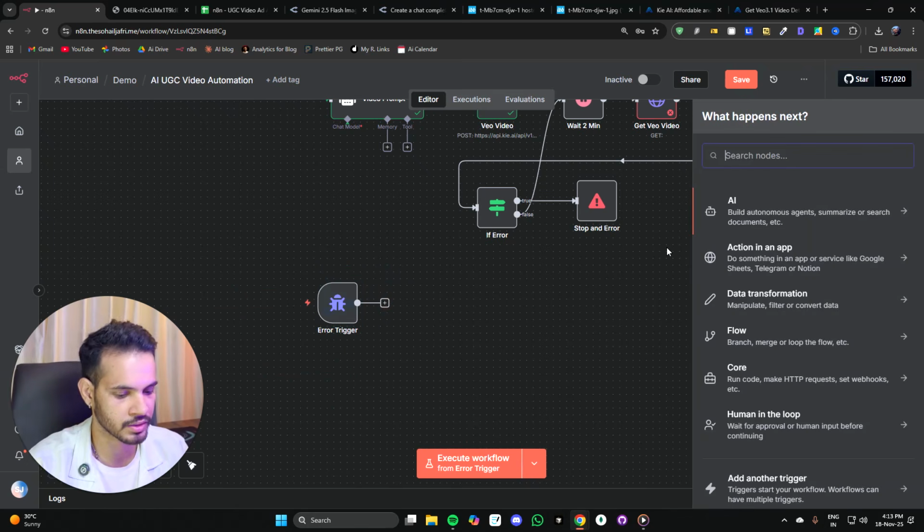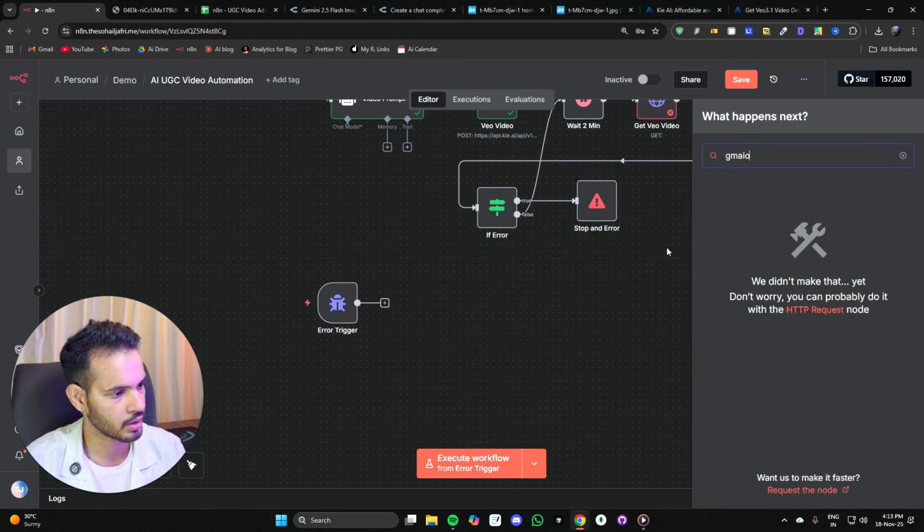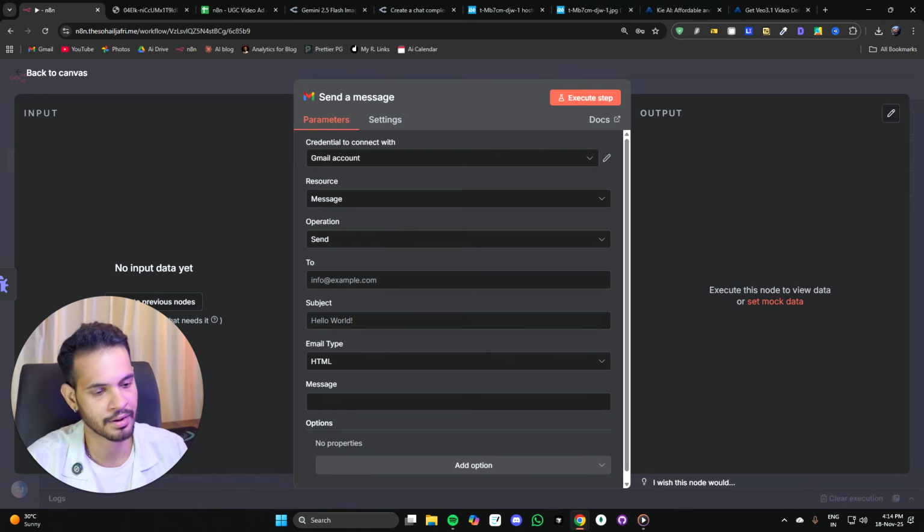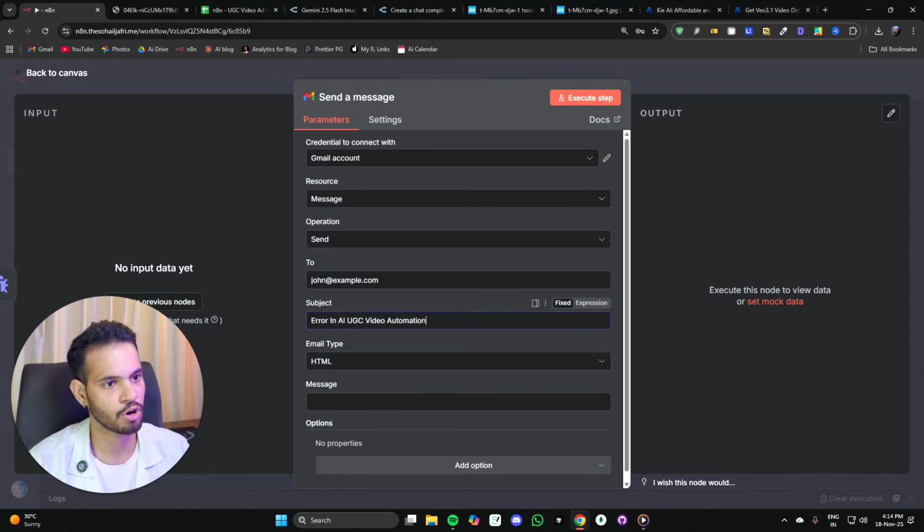But what it does after you get an error is you simply Gmail yourself that there is an error in your automation, or whatever you want to use. You can use any logging mechanism you want. I'm simply going to mail myself that there is an error in the workflow, please check and resolve. So for that you need to set an email address to send this to. I will add the subject, error in AI UGC video automation, and the other part as well.